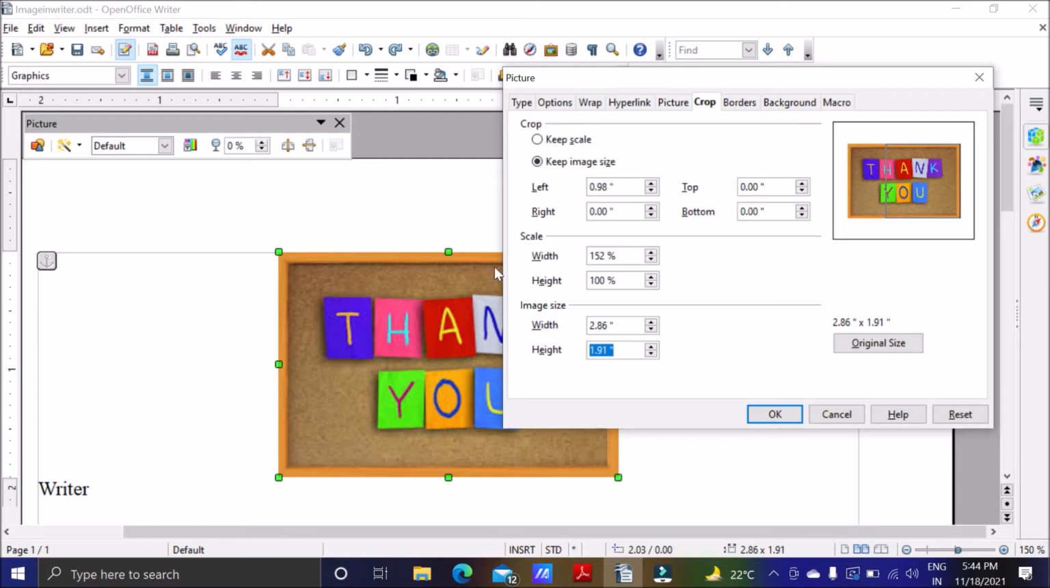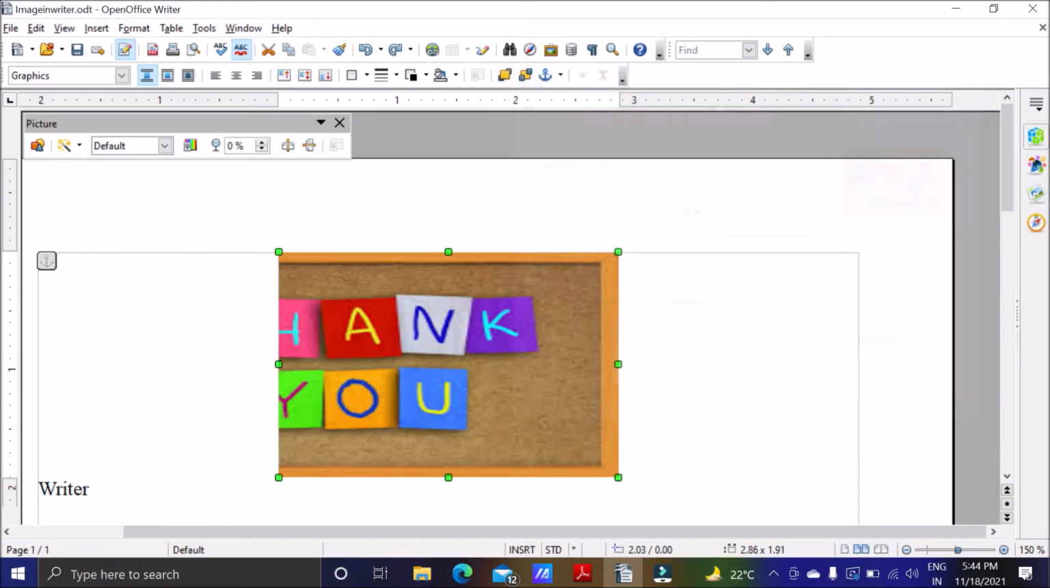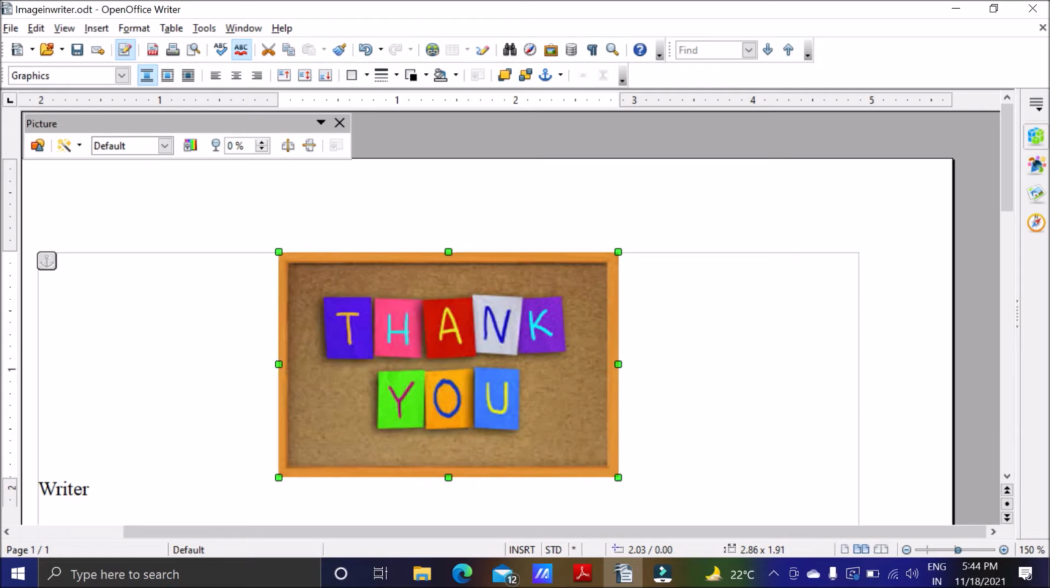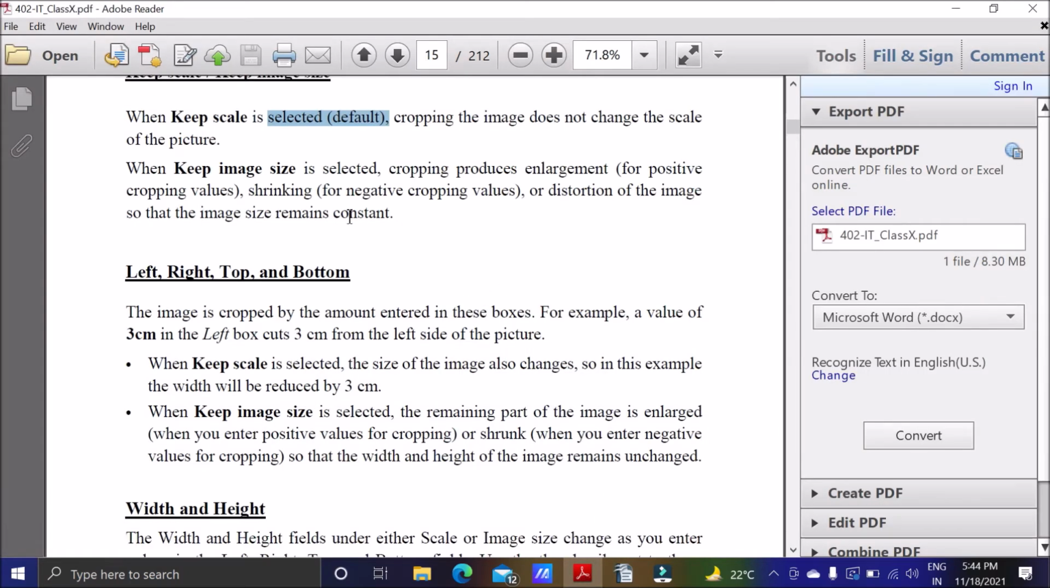So what will happen? The part which is left will increase in size to cover the size of the image. Let's see. See, the part which was cut was increased in size to tally the previous size of the image. Okay, let's undo this also. So we saw both the things.